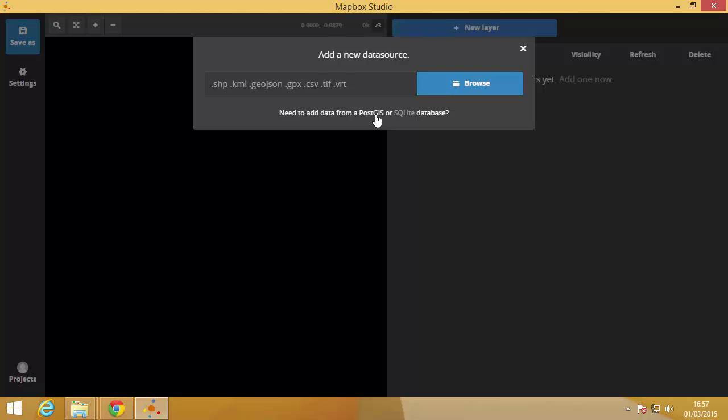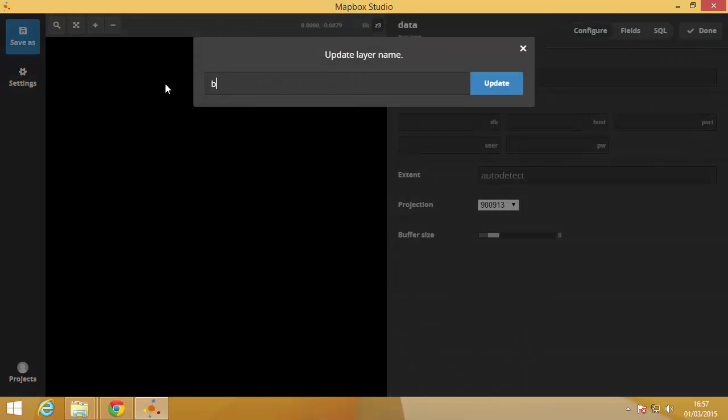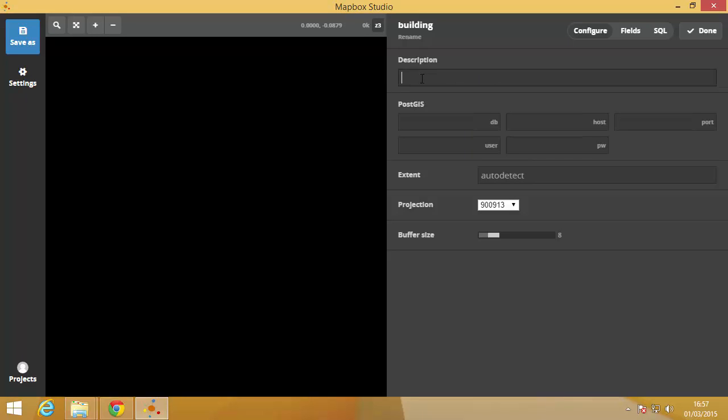PostgreSQL is a little bit more complicated. So if we click on PostgreSQL down here, it brings up a big dialog here that looks a little bit scary. There are various different bits. This is the name of the layer we're creating, and we're going to start with the buildings. So call it building because that's what my shapefile was called. Give it a description, whatever you want, building in this case.